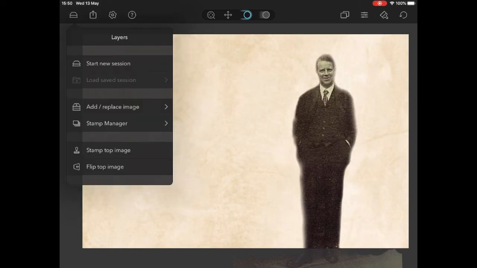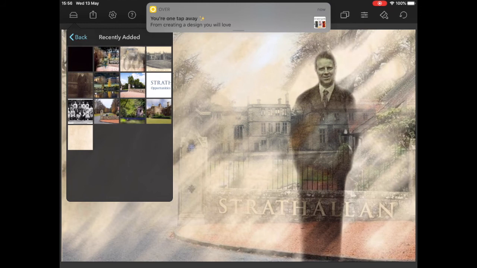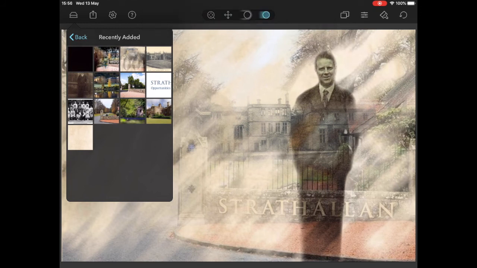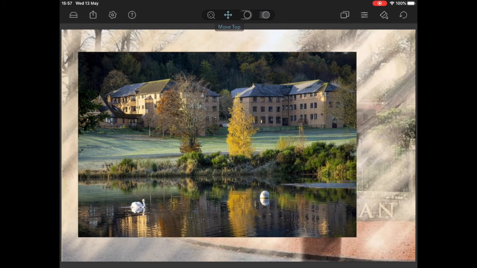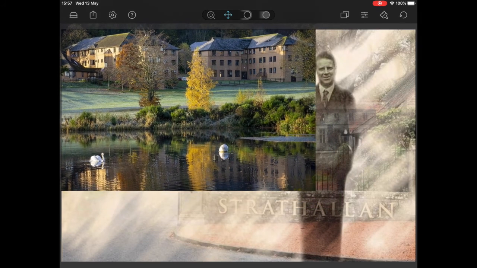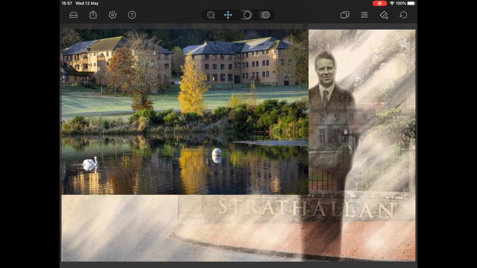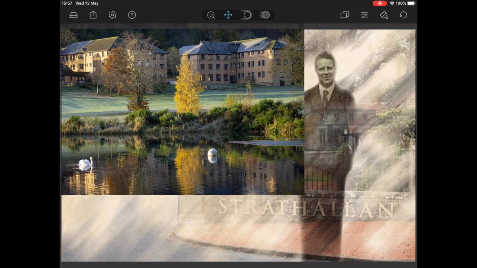So I'm just going to jump forward in time slightly, so you can now see that I'm going back and I've added a few more images and overlaid them on top. I'm just going to show you how to do this. So I'm going to select another image from my Strathallan folder. Just having a look at which one I want to pick from. I think I'm going to go for a view of the lake with some of the boarding houses, and I want to put that in this top left-hand section.